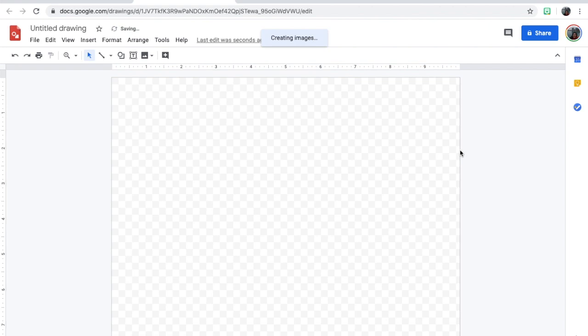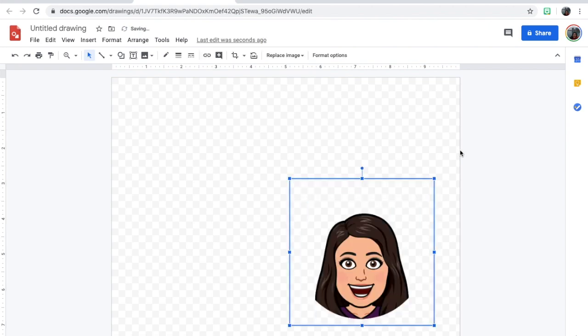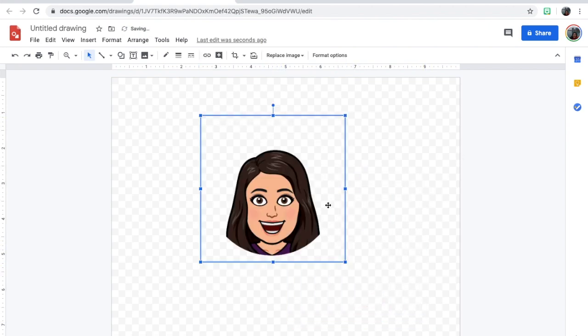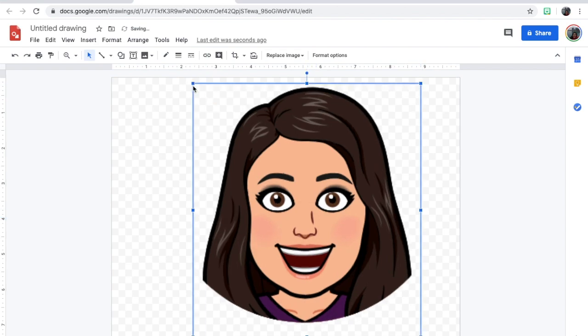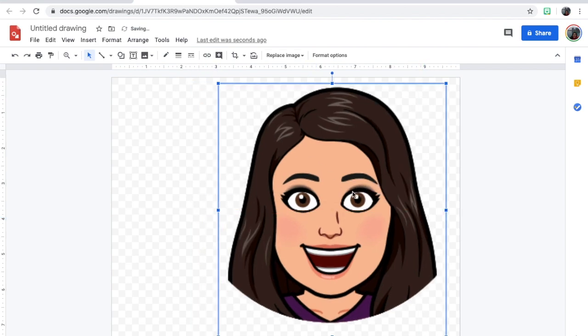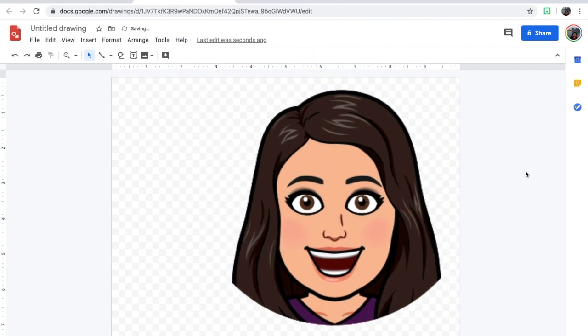to the canvas, okay? Most of these images have a lot of empty space around them, so what I recommend you to do is to double click and crop that excess and then resize the Bitmoji so it fits the canvas. Or you can also drag the lower right corner so it fits the size of your Bitmoji. This helps a lot when downloading your image so it doesn't have a lot of that empty space.